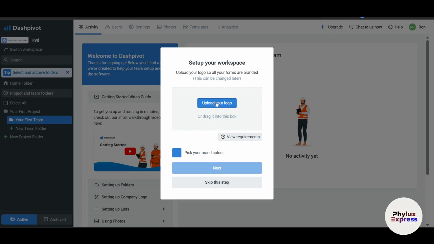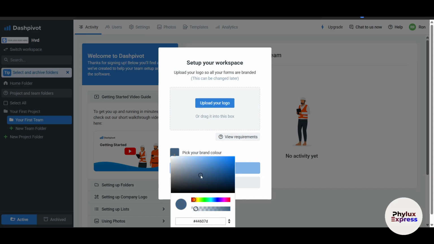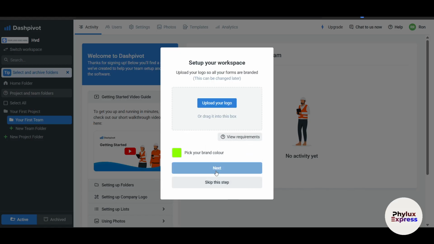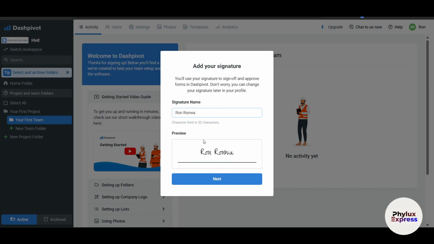Now you can upload your brand logo or your company logo here. Pick your brand color. You can choose any of the colors. Let's say I want this greenish color, I can use it. If you want to skip, you can skip this. Now this is a signature. You can write your signature. This is how it will preview. Now click on next, right?